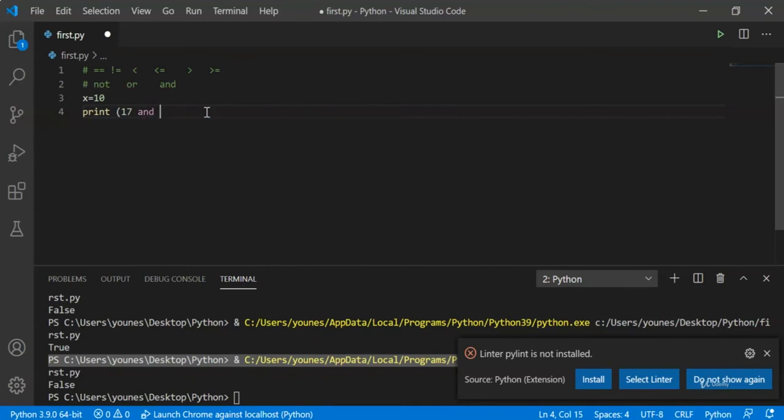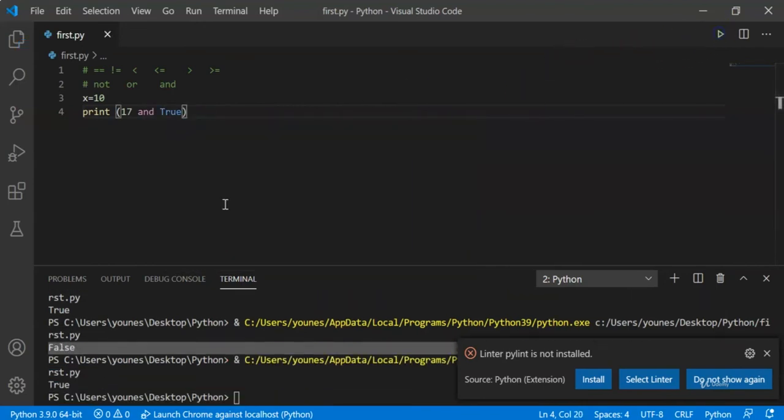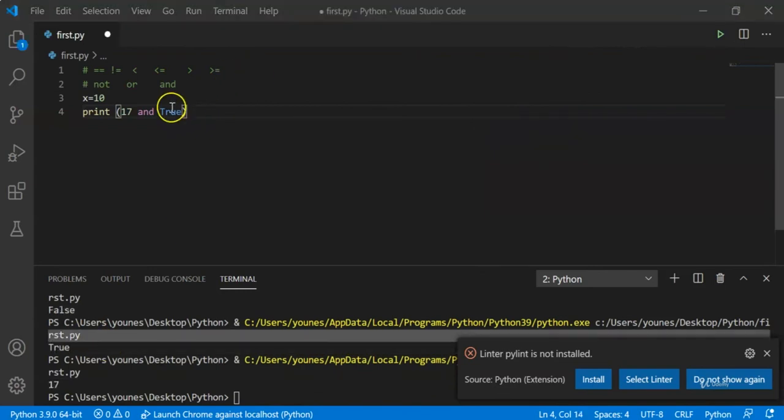So for example, print 17 and true, we'll get true. And this is it for the comparison and logical operators. Let me just write here comparison and here logical operators. So with that being said, see you in the next video.